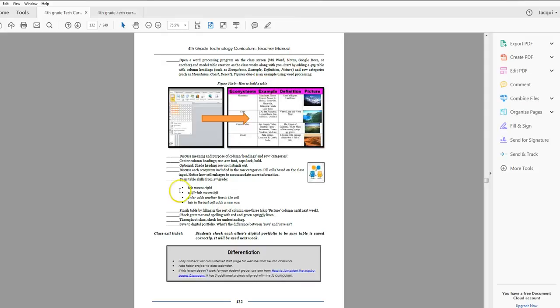So fill this out. Here's some general ideas on how to move around the table. Optional shading, don't have to do that. I think we're not going to do pictures today, but they're going to try to fill in everything else. So their exit ticket is to check each other's digital portfolio, be sure that table is saved because they'll need it next week. So they will confirm for each other that the table is in fact in their digital portfolio, ready to be used next week.